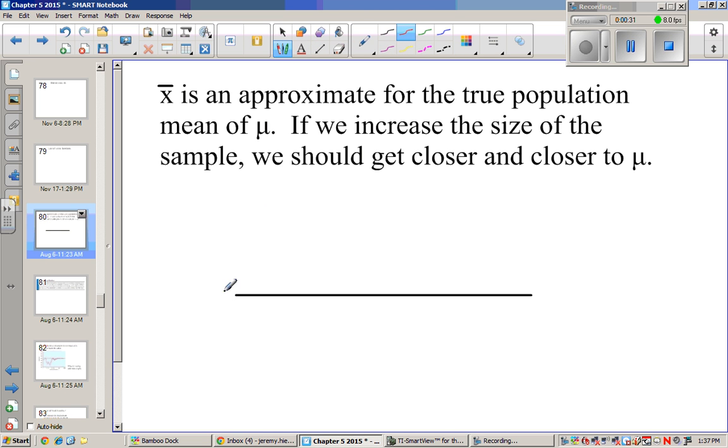Let's say we have a huge population, maybe the height of everybody at Irondale. We could go to each of the 1700 students, find their height, and then take the mean, the average of everybody, and we could get a distribution like this, and the average of everybody would be there. But we could also take a sample of maybe 15 kids, and the mean of that sample will be x bar.